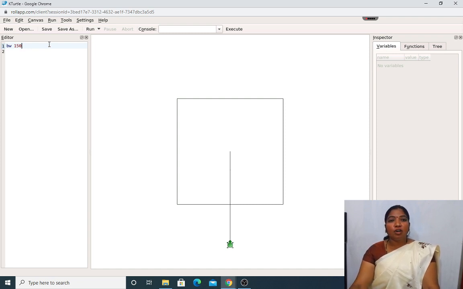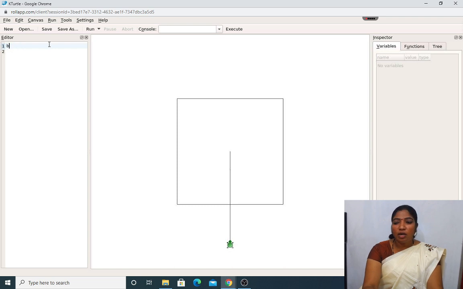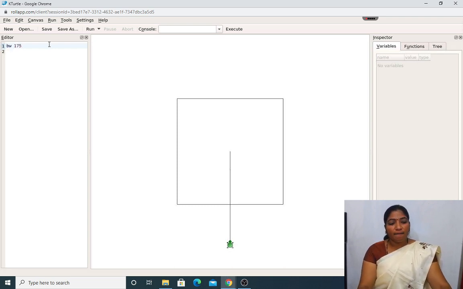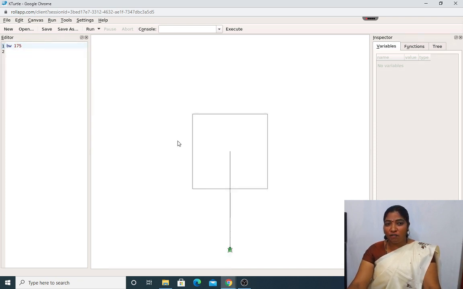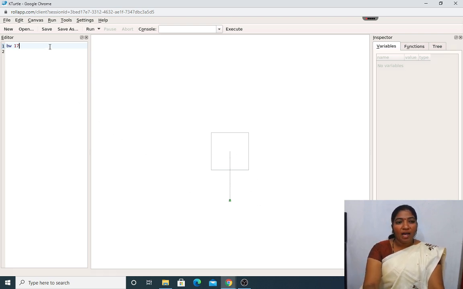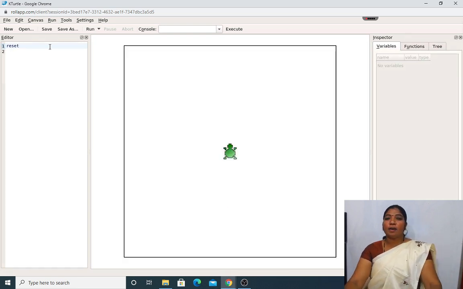Just see the head of the turtle. Again, I will try with BW 175. Again, F5. Just see here, the KTurtle is not at all visible. Again, we have to make use of this scroller button. You can see the turtle here, which is in the green color. Okay. Again, what I will do? I will reset it. By resetting, again it will come back to its original position. This is all about the backward command.